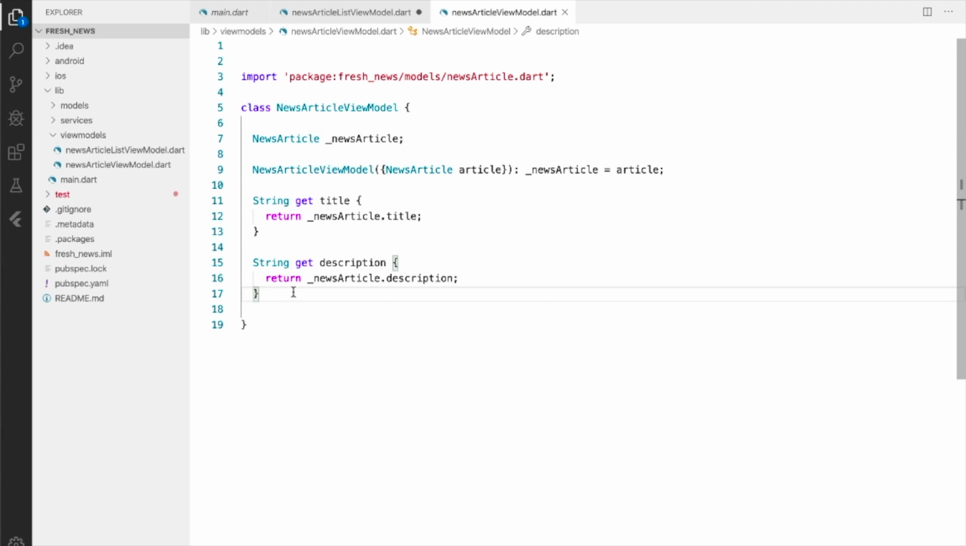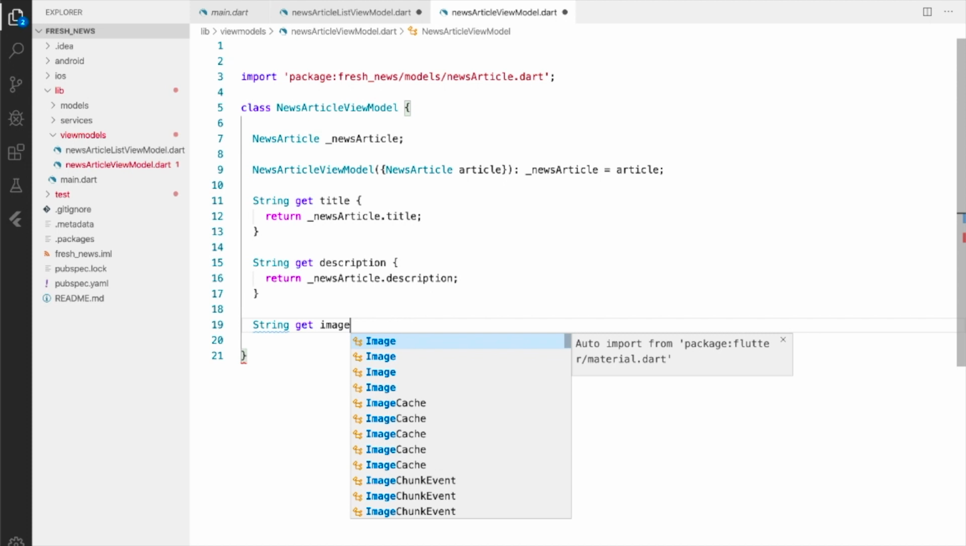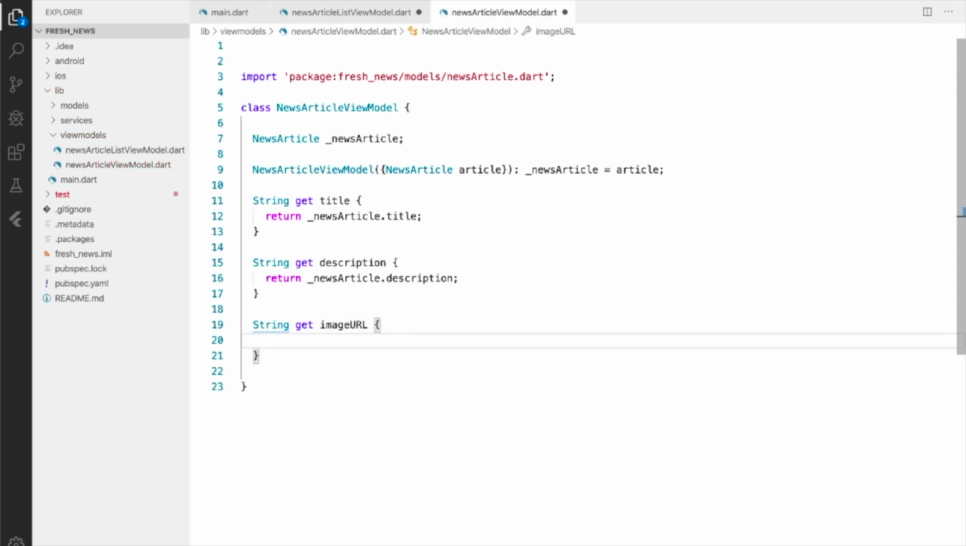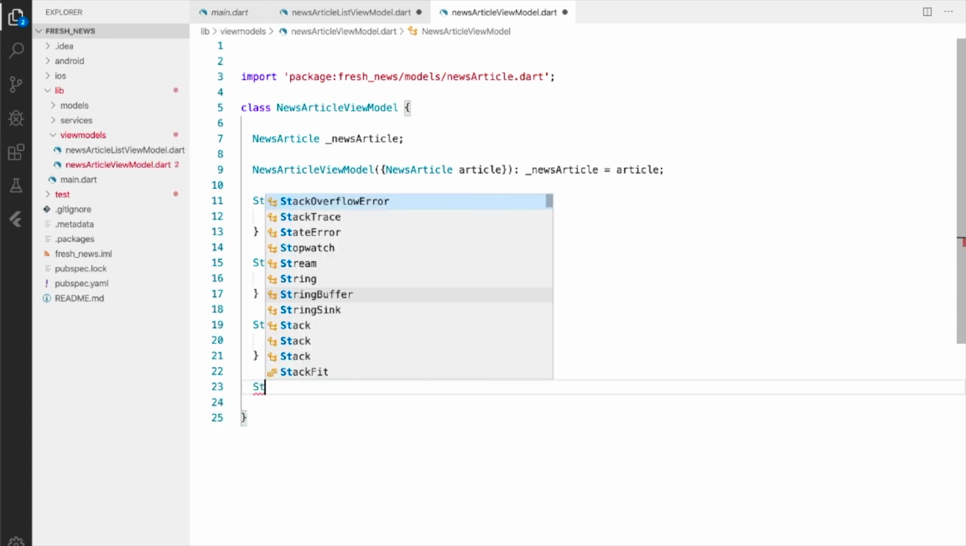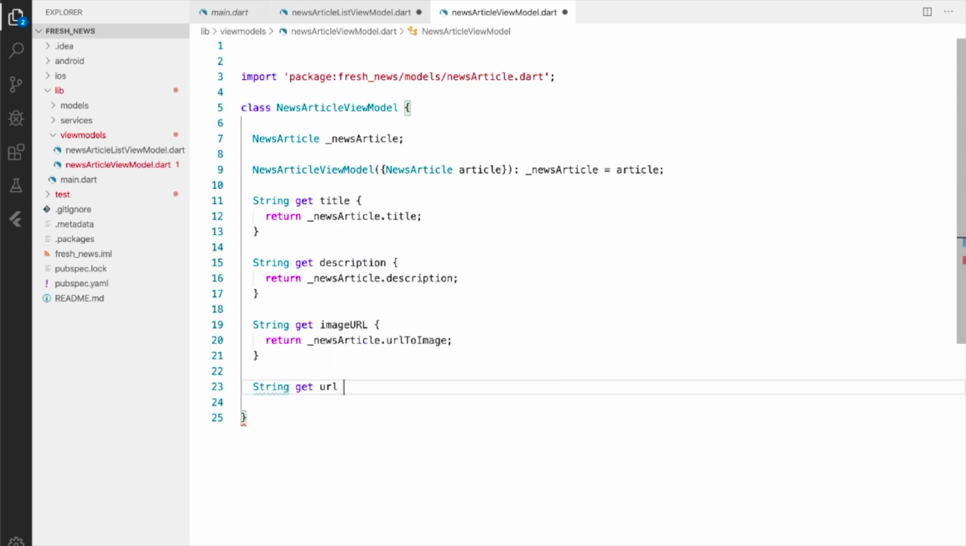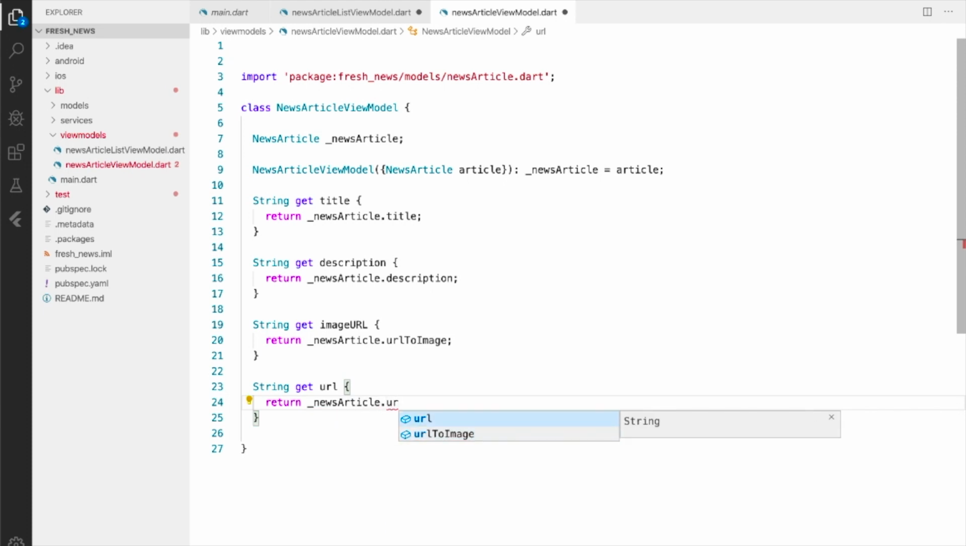Let's go ahead and complete all of this stuff. We're going to go ahead and create something called image URL, which will be underscore news article dot URL to image. We can also go ahead and create a property, which is URL, and this is going to return us the news article dot URL. Perfect. So this has created us a news article view model, which represents a particular news article.